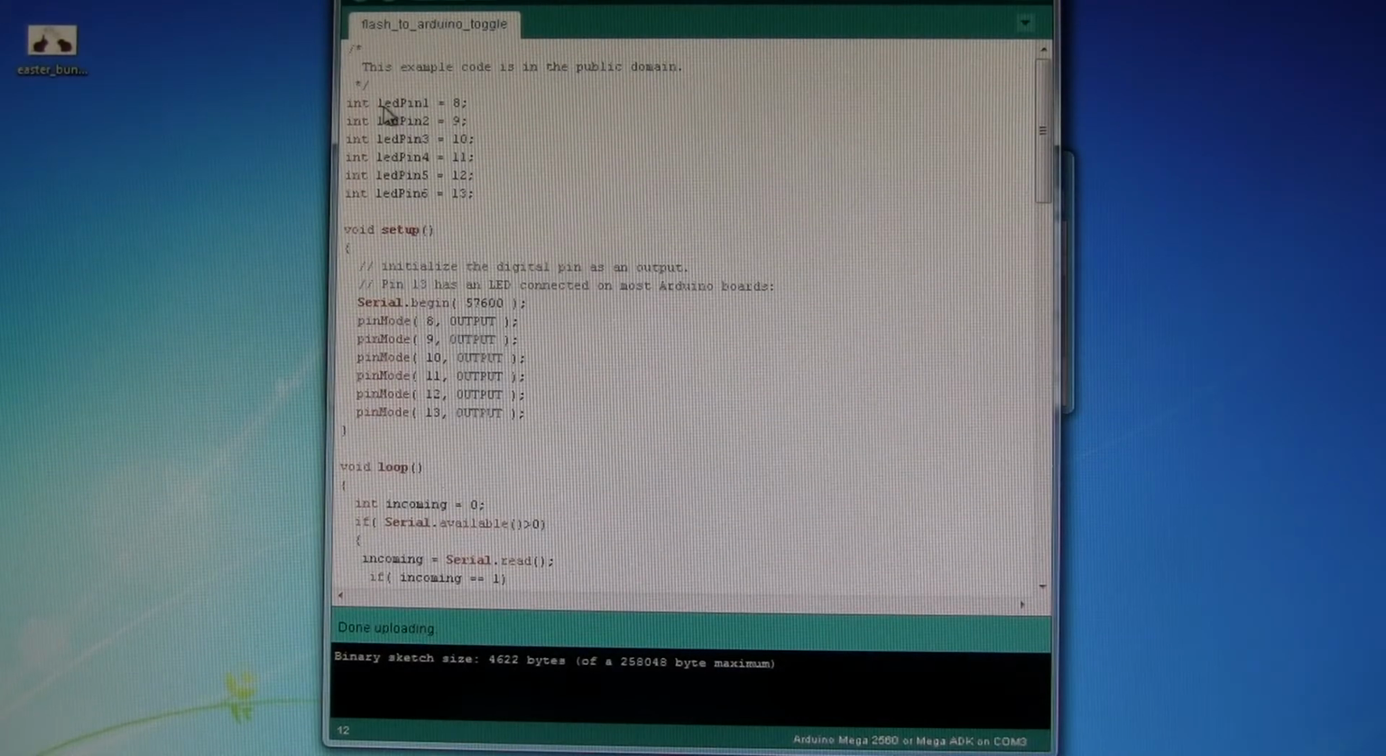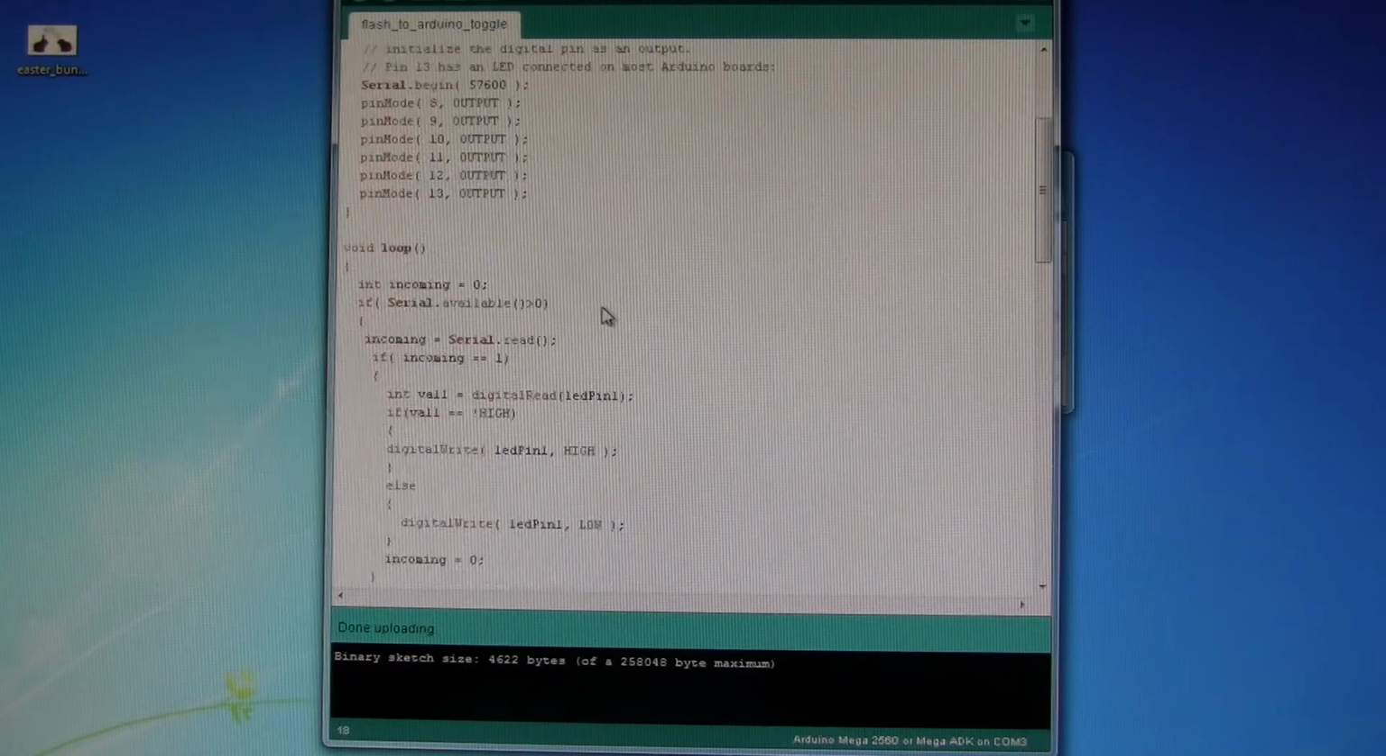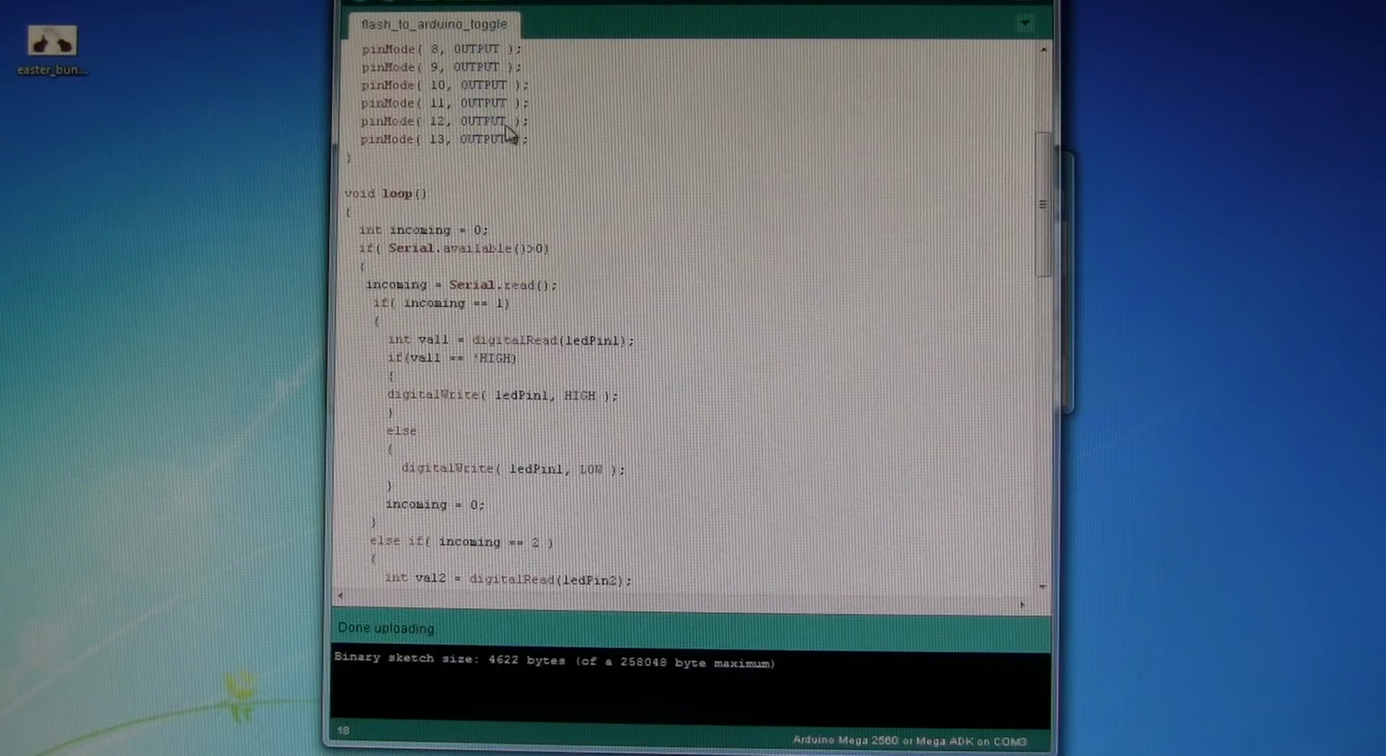We initialize LED pin 1 as being pin 8, digital pin 8 on the Arduino. That's done between 8 and 13, calling those variables. And then we call those as outputs. And then we initialize a variable called incoming as 0. And then if there's any serial data available with a value, then incoming becomes what's being read.